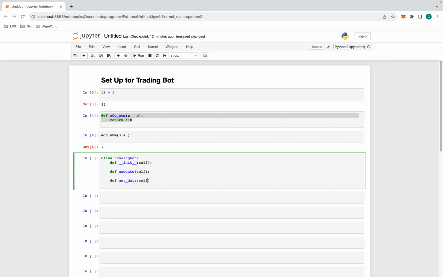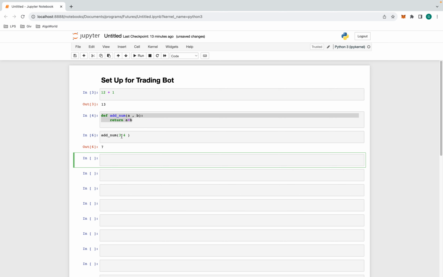So it's going to take self. Every single thing that your trading bot is going to need to do, you can literally put underneath a class and essentially have it initialized with different functions that handle every single process. Now, let me show you an example of this.